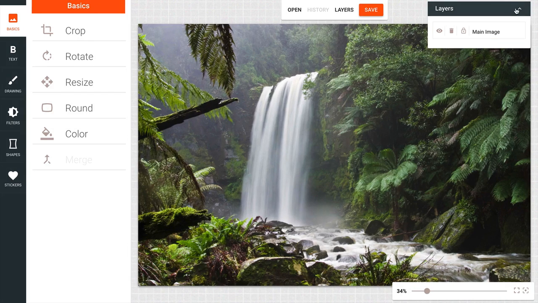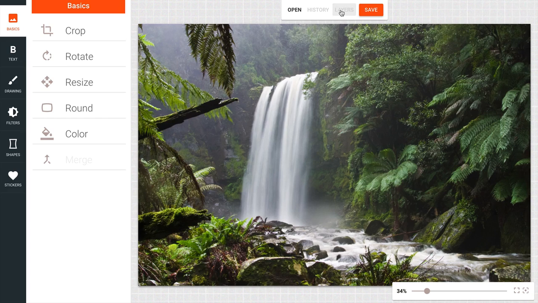My layers, I'm going to minimize this. And basically the layers, it's kind of like Photoshop. If you were to add additional images here, you would have a list of your layers that you would see here. We can turn this off by clicking on the layers button here. When you start making adjustments, you can turn on your history and see the history of your adjustments and kind of jump back in the previous times to undo changes that you've made.